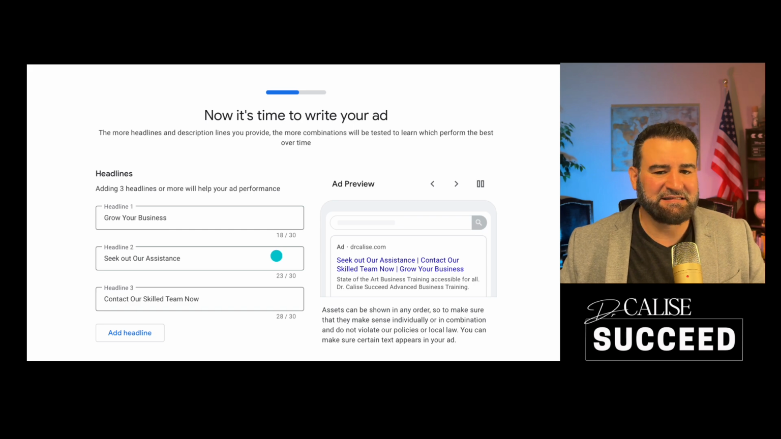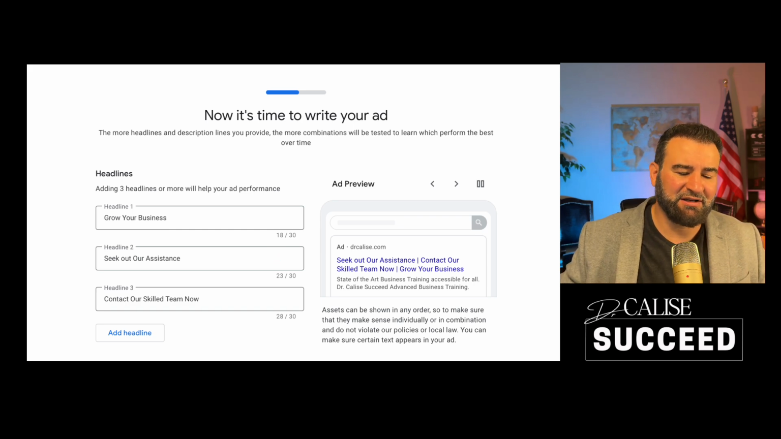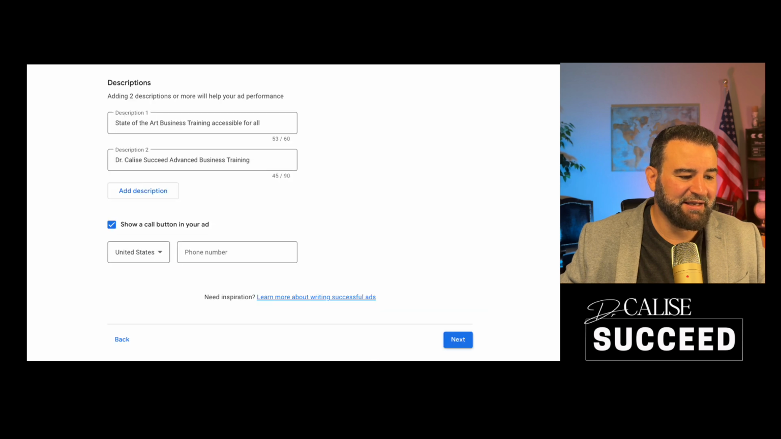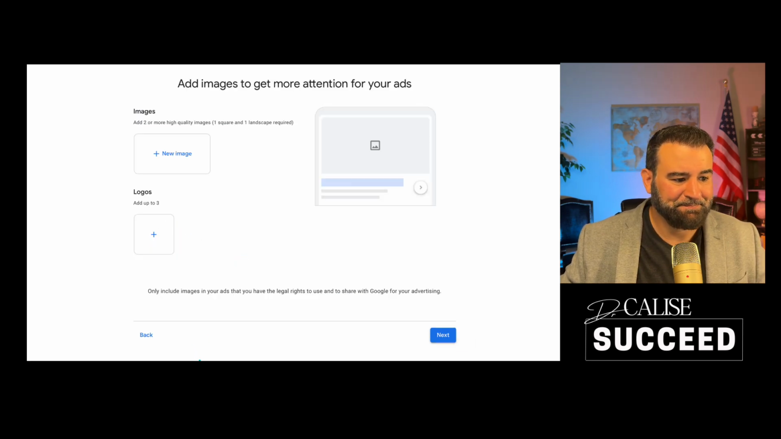Now, guys, this is not a real ad. This is just Google actually populating it themselves. They have an AI tool that will populate it if you want. All right, so these are just certain headlines. The next page right here is where you're actually going to do some descriptions. All right. If you want a call button, you can put the phone number right here. You don't have to. All right, it's completely up to you.